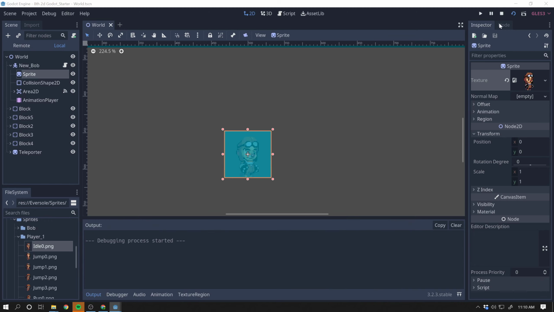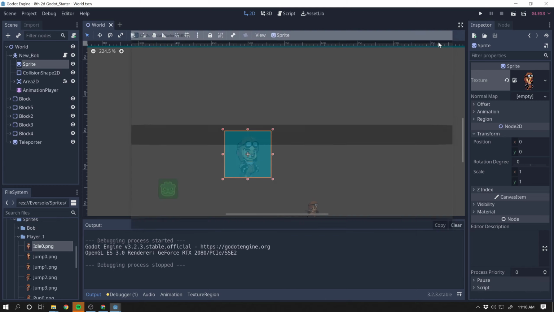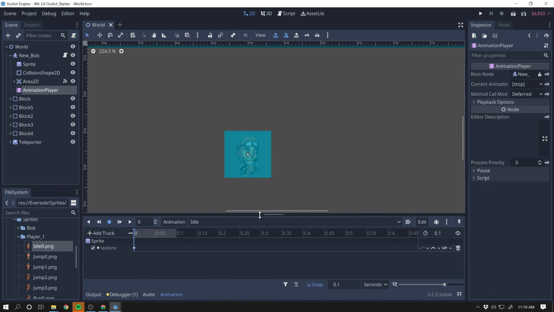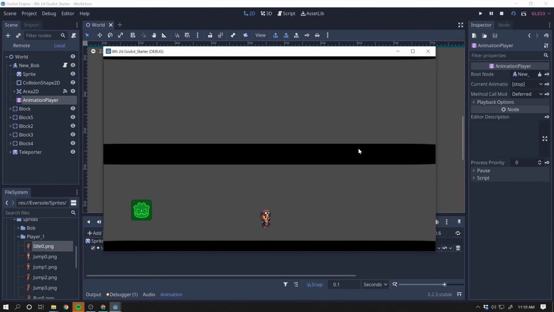So let's play our game and see if it fixed it. So there's our character idling. If I push to the right, he runs, but he's still running. If I push to the left, he's running backwards. So we're going to fix that. So first things first, I'm going to make it where he stops running. So I'm going to go to my animation player again, and I'm going to go to walking, and I'm going to turn off this repeat. Play this again. So now if I push to the right, he will stop running.